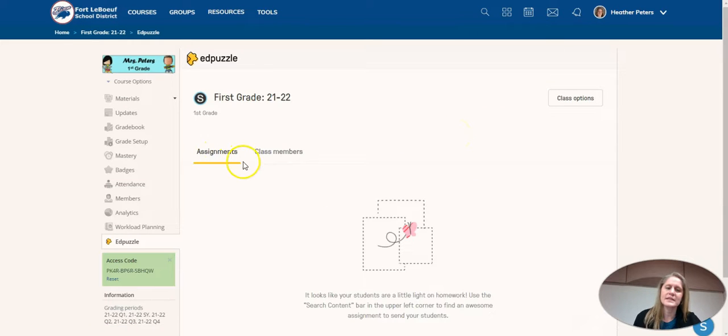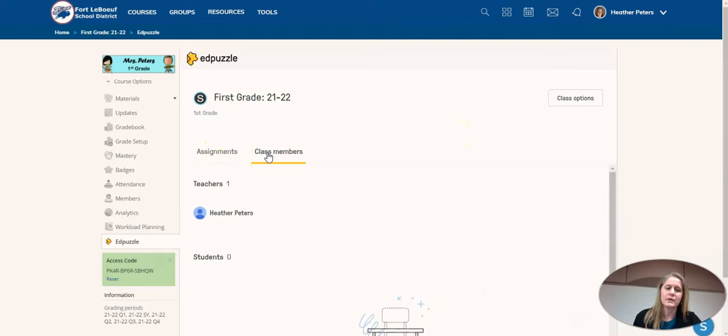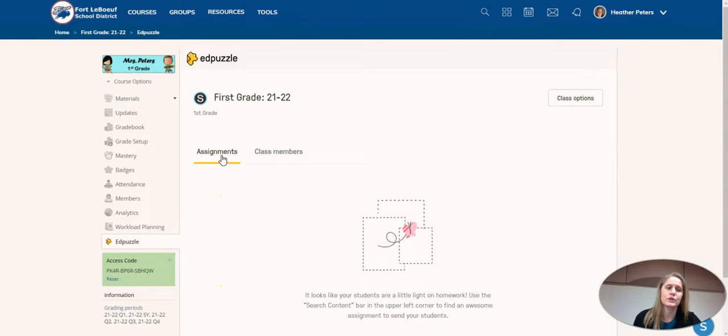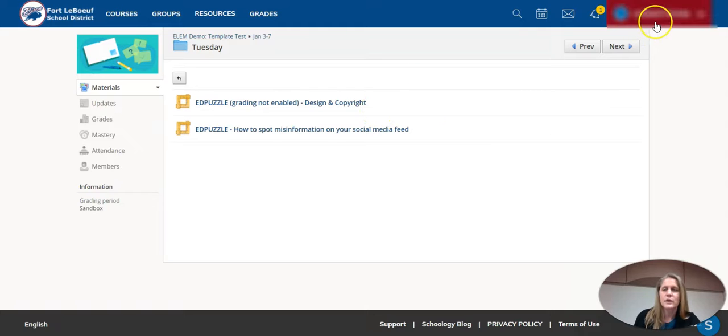I have no assignments in here, but any member of my class would show up in this list, and any assignments that I end up adding would show up here. So I'm over in my student account here, and I wanted you to be able to see what it looks like again from the student view before we look at how we get this in there from a teacher side.